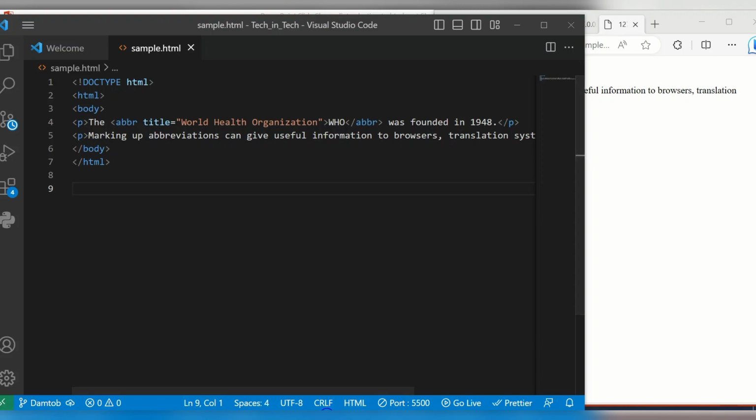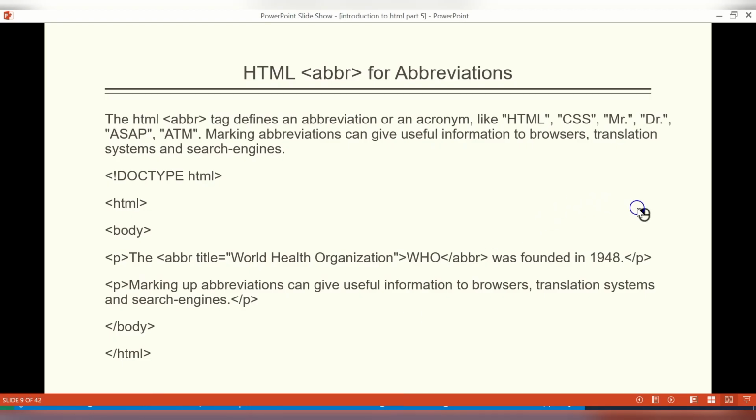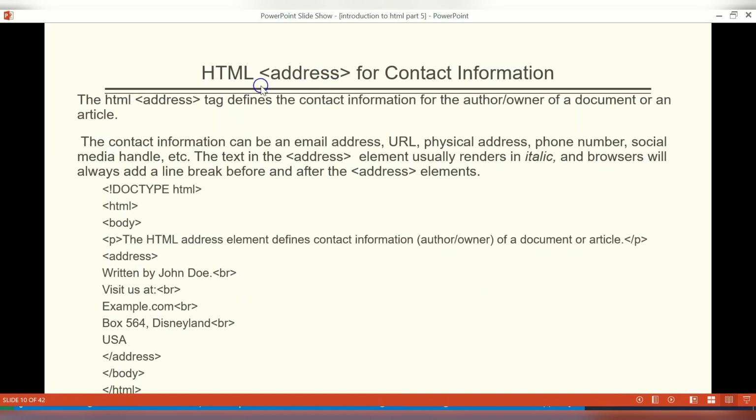So let's continue. Let's see the next tag. Now the address. The HTML address tag is for contact information. When you use this tag, it defines the contact information for the author or the owner of a document or an article. The contact information can be an email address, a URL, a physical address, a phone number, a social media handle and so on. The text in the address element usually renders in italics, and the browser will always add a line break before and after the address element, so you know that whatever you are writing there is an address.